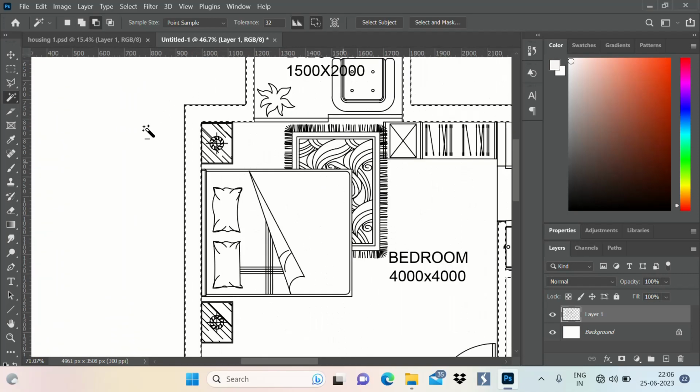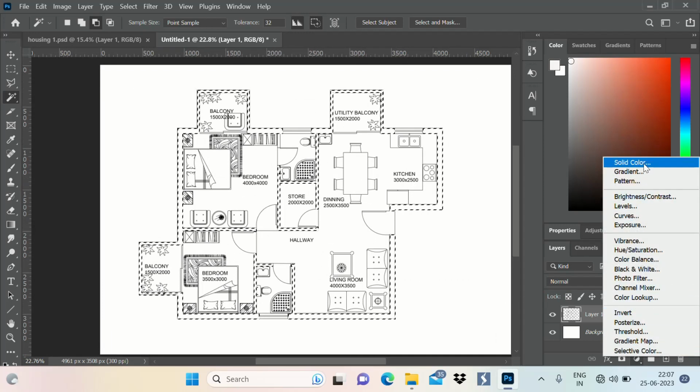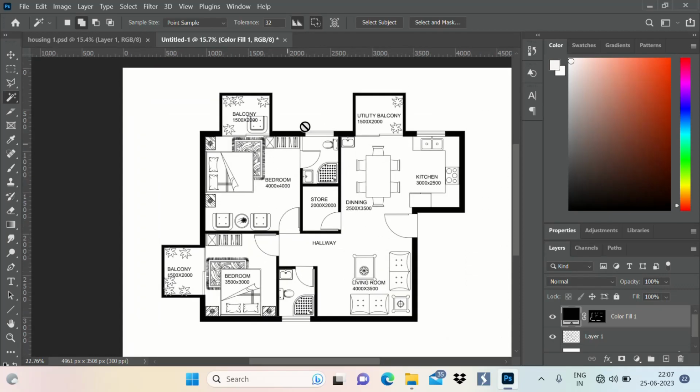Now I will use a solid color on it. For this, just click here and pick Solid Color, and choose whatever color you want. For now I just want a black color. Okay, that's enough for me.